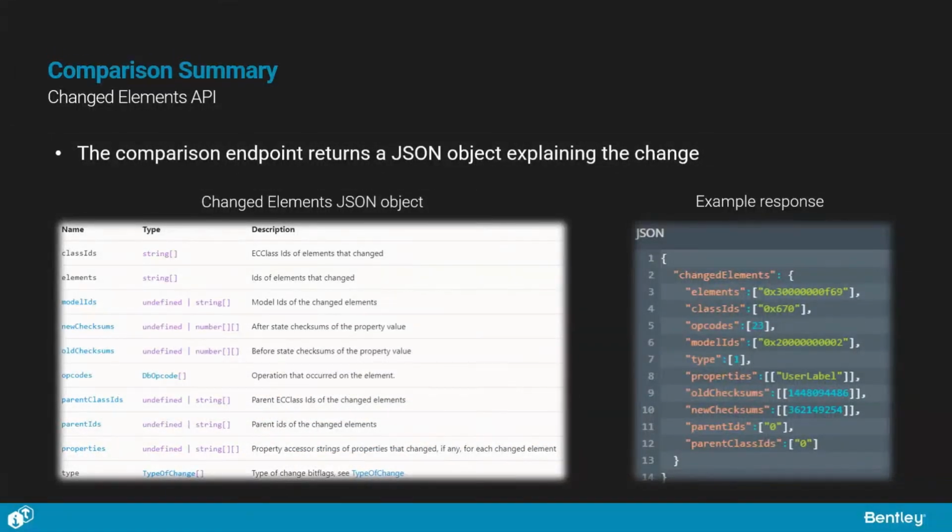Once the request resolves, the response will contain a JSON object with multiple arrays. Each element that has changed is specified by a single index in all arrays. By going through each array, you can inspect all elements in the iModel that had changes between the queried versions. So let's take a closer look at what these values mean.